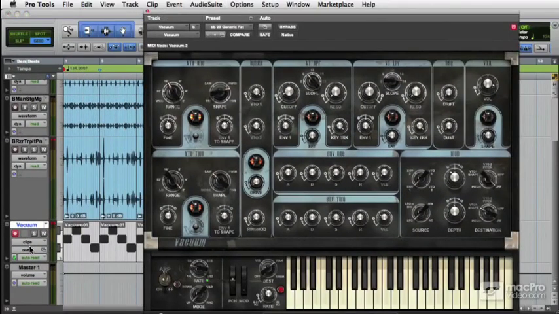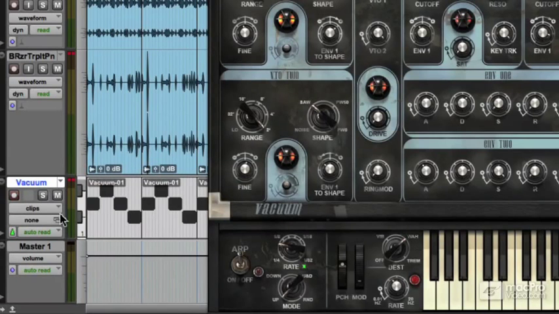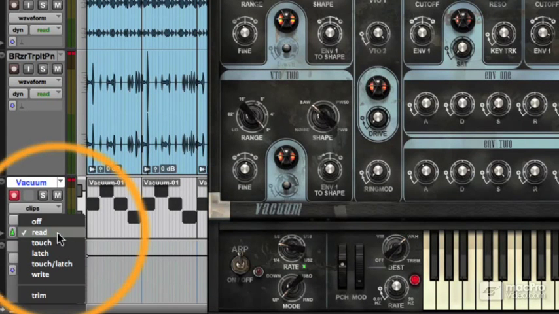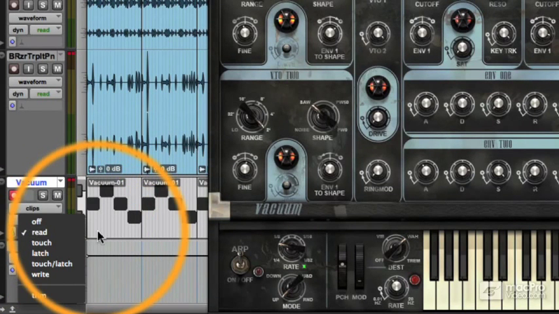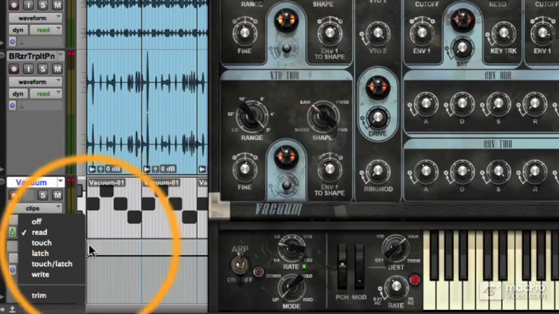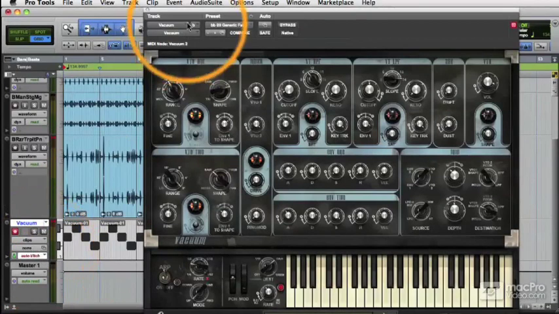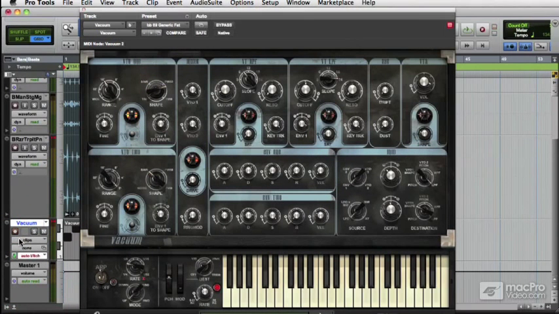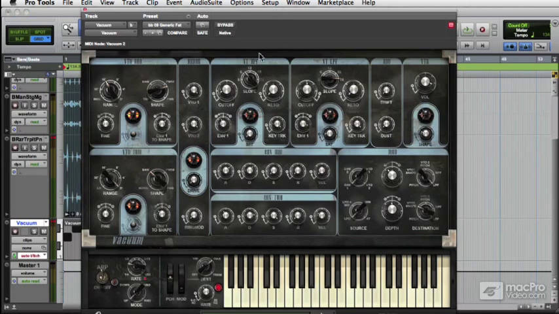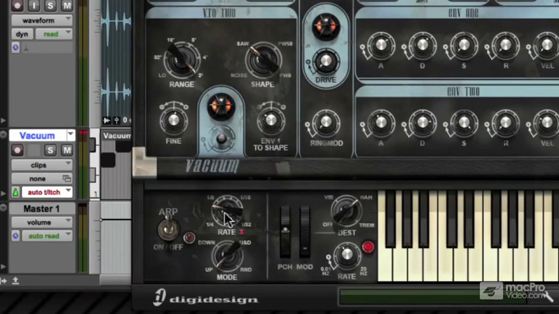Now, I'm going to automation mode. Now, automation is right here. Suffice it to say that I want to touch and latch, which means that every time I touch this arpeggiation control, it's going to hold it where I left it. Okay, so touch and latch. And it's red now. And I'm not going to record anymore because I have my MIDI already recorded, but I am recording automation. I'm going to start messing with this arpeggiator, the rate on it.